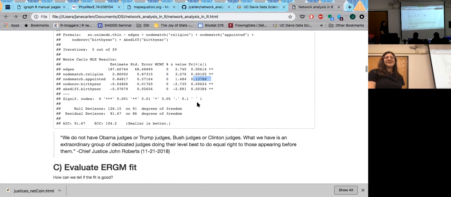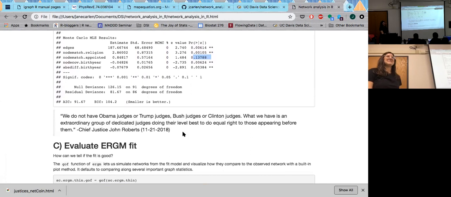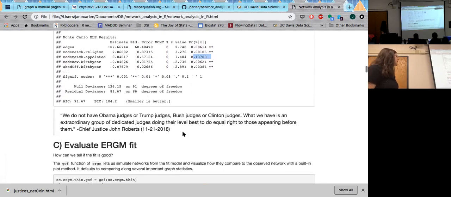So I leave you from the modeling part of this with this quote about how judges are bipartisan, which of course they're not really, but maybe this is actually some evidence that principles, religion, history has more impact than party alliance.